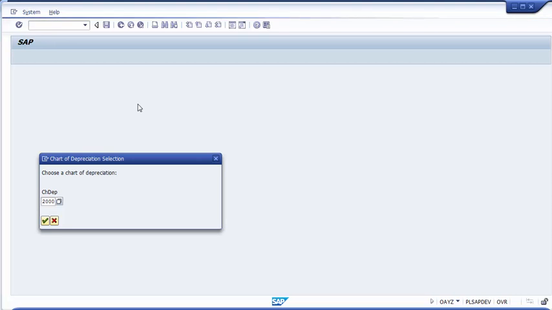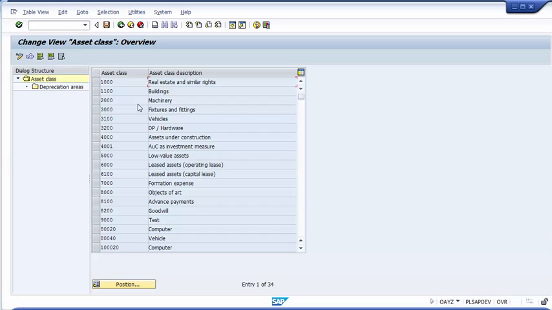Now in this particular screen you will find that all the asset classes that exist in the system will be reflected to you, and in that you can find the asset classes which we have defined in the lean implementation wizard: 80020 for computer and 80040 for vehicle.